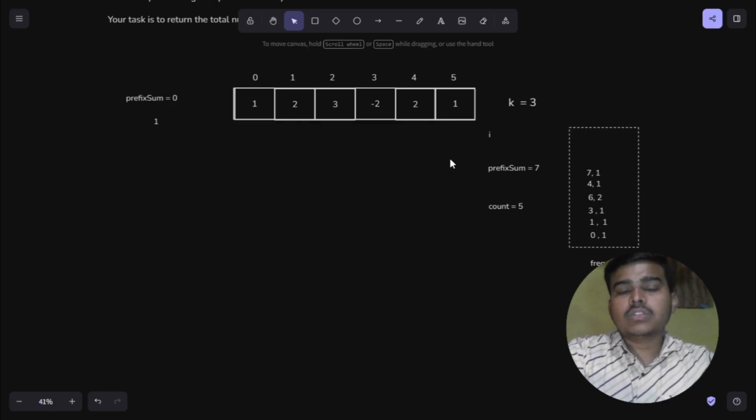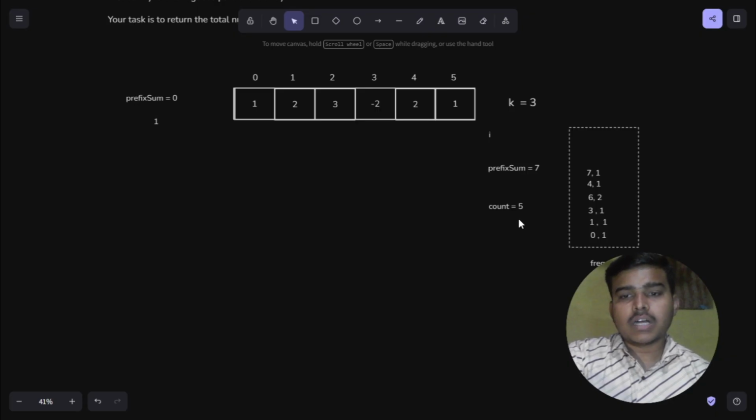Now the array is completed, therefore we will have to stop here. Now we can see inside the count, the number 5 is updated, and this 5 is the number of subarrays which have the sum k. So this is all about this approach, and let's get to the implementation part, that is how we can code it.